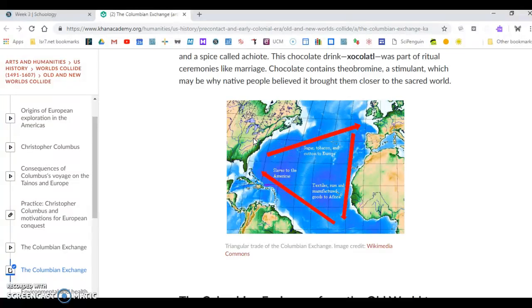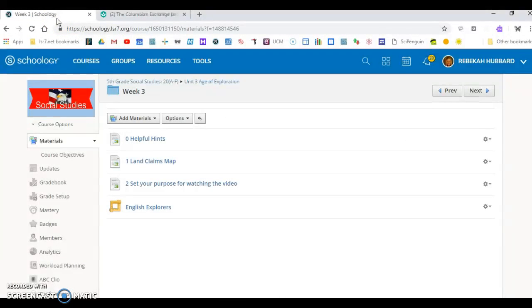Those three countries started to claim land in the New World. What that means is the person in charge of the country got to the New World and said, okay, great, we are going to take this land. As a 5th grader, you are going to be labeling a map to show where France, England, and Spain claimed their land.